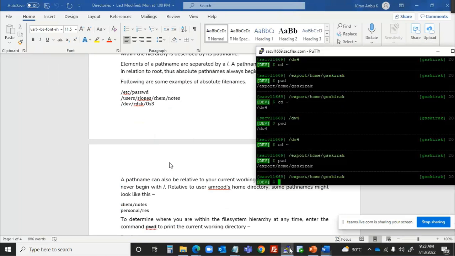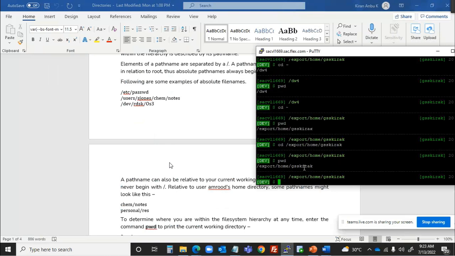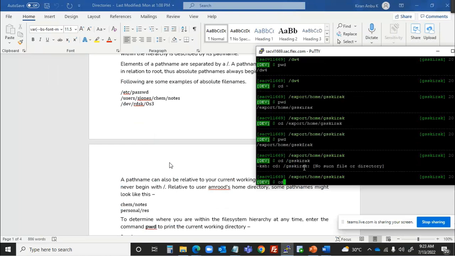So for example, here I have export slash home and so on, right? So I can change directory to export home gsskrk and put pwd. This is the absolute path name because it starts from slash export home. For example, if I am not giving the full path, just I put this.